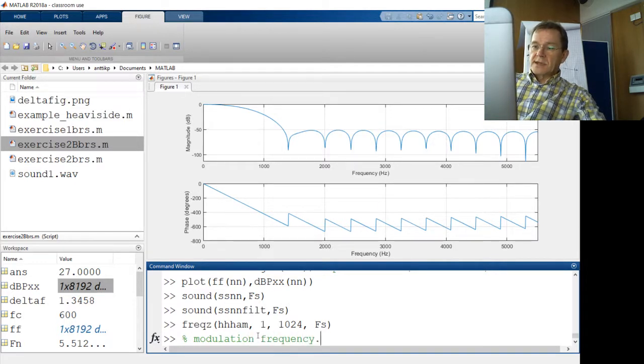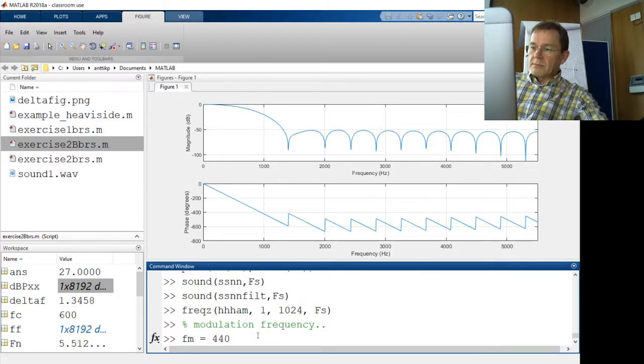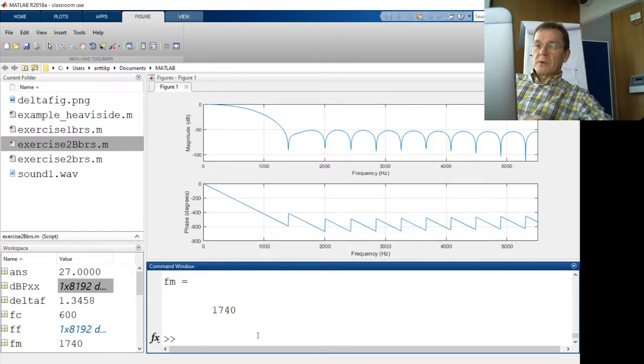In this case, FM equals 440 plus current transition bandwidth plus the cutoff frequency of the original one. Okay, 1740 hertz.